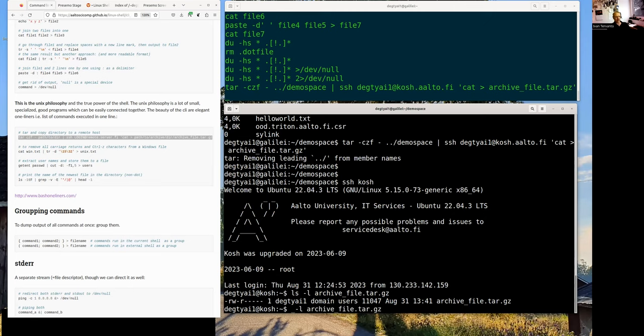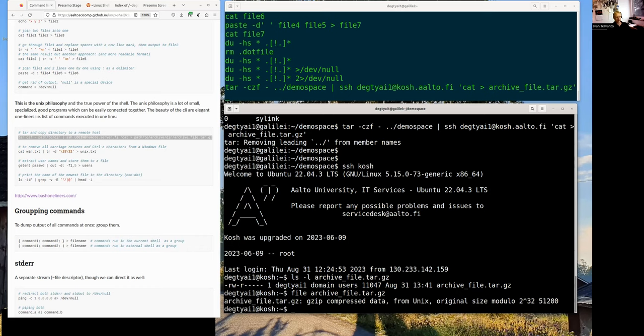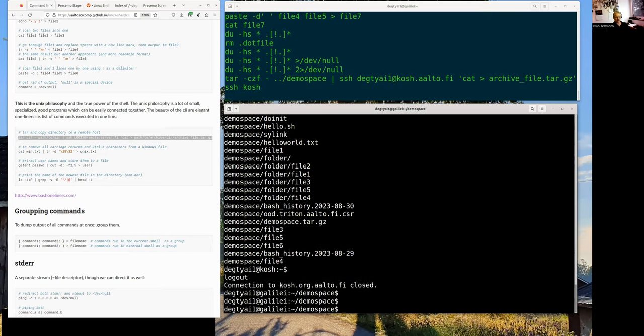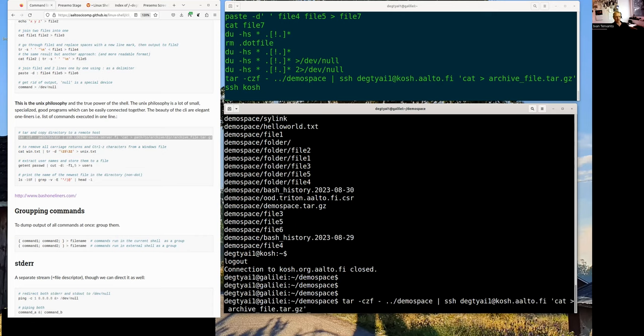Oh, it's there. And let's check that it's actually the one that we expect. Yes, and file tells us that it's a tar archive. Let's be even more suspicious and see what exactly is there. Is it the correct one? Yeah, it's probably the correct one. So now you have one more trick in your pocket.